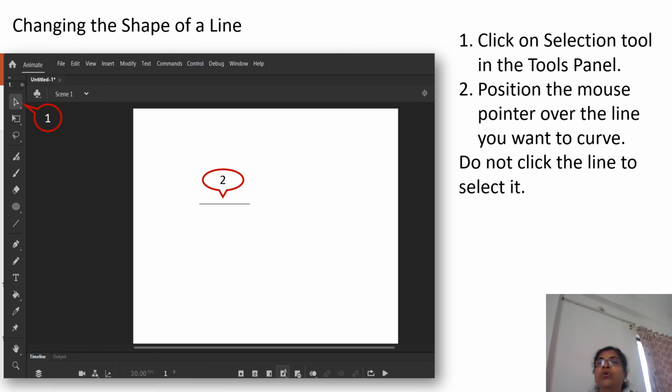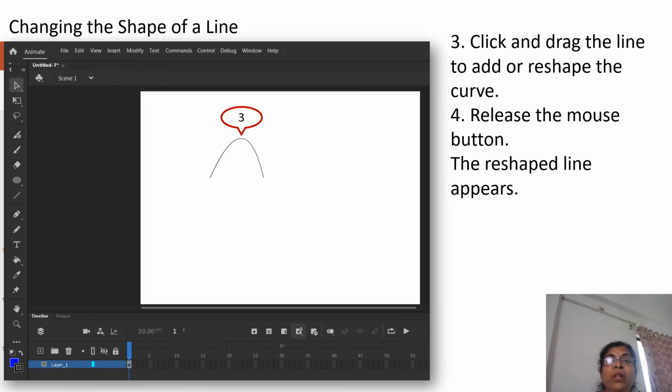Position the mouse pointer over the line you want to curve. We want to give curve. So I'm positioning it at the center of the line, and do not click the line. So what we have to do? We have to simply pull that point, pull that line upward or downward or left side or right side. Here I have pulled it upward. So click and drag the line to reshape the curve. Release the mouse button. The reshaped line appears. This is the reshaped line, a curve line appeared on the screen.